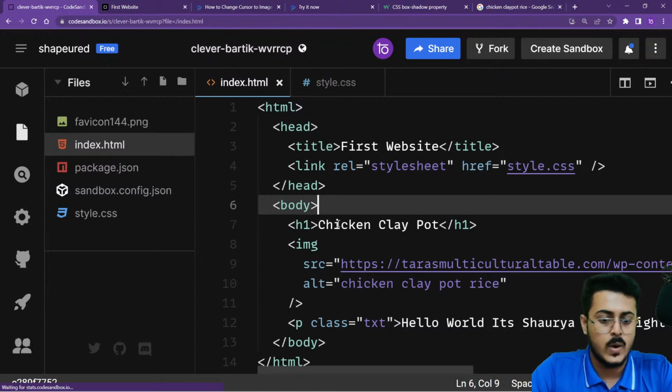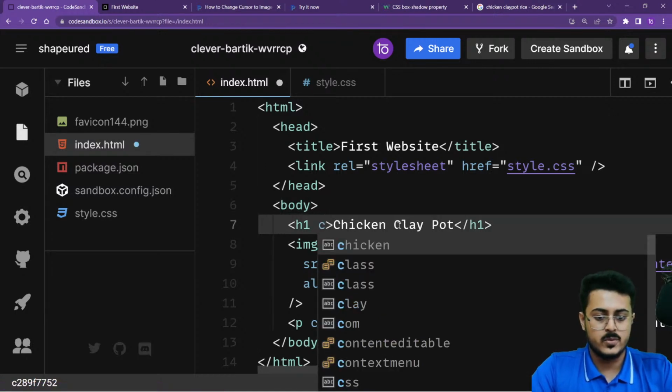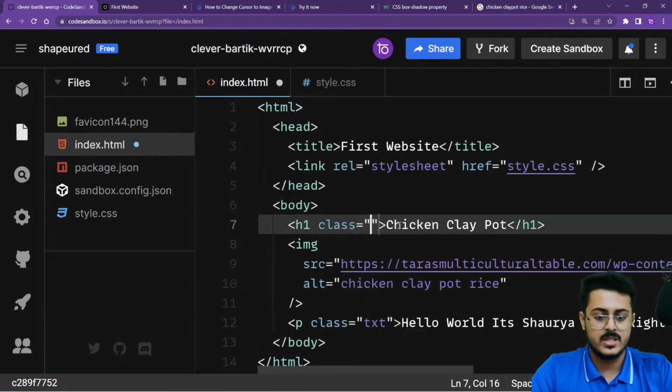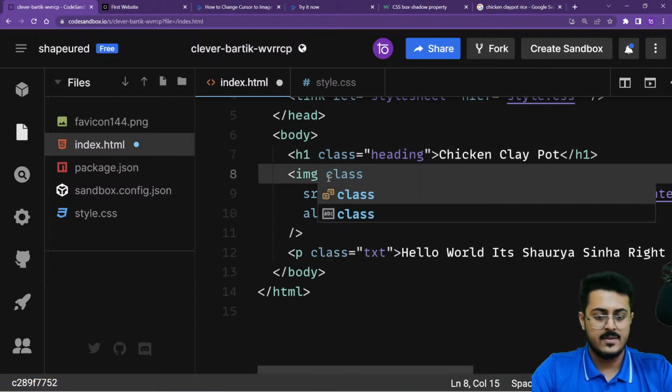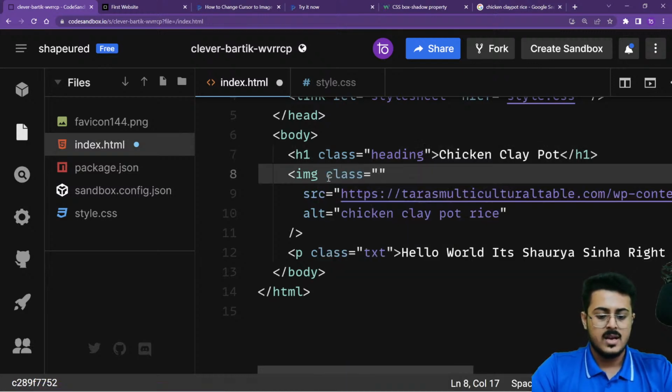We also want to have the CSS attributes, so the class attributes with each of them. The class heading, then we want to have the class for the image as well. So class, I will assign this as a class of image. We want to have a paragraph text. It already has a class of txt as well.